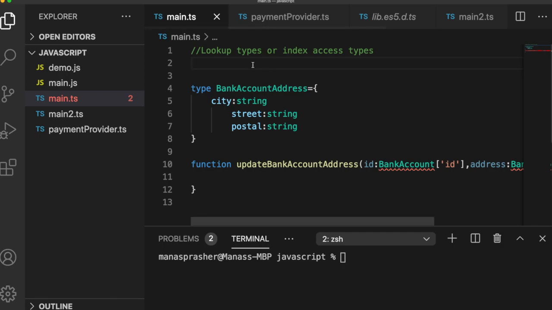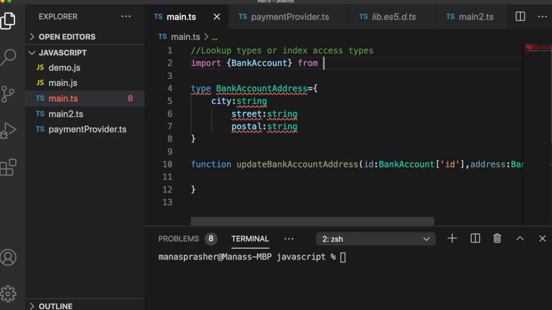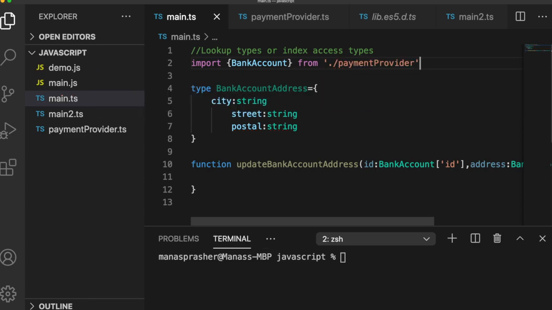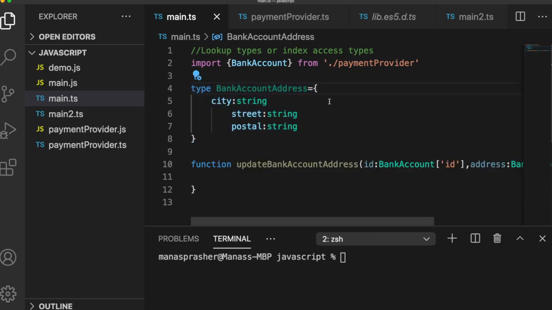And I'm just importing this bank account from this payment provider. So now if I'm importing this type from bank account, right? So I don't want to define these as my own types, right? Because if I am defining these as my own type, the only purpose for that will be if I'm reusing these in any other places.